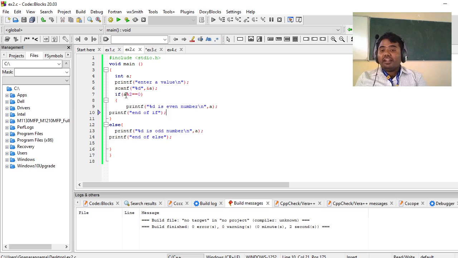If it is not an even number, definitely the condition will be false. If the condition is false, definitely it will go for the else part. In that case, it will print the entered number is odd number, followed by end of else. This is if else.